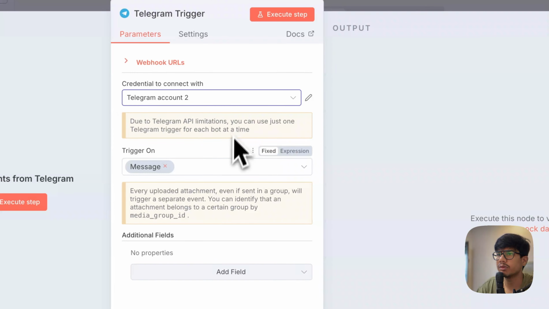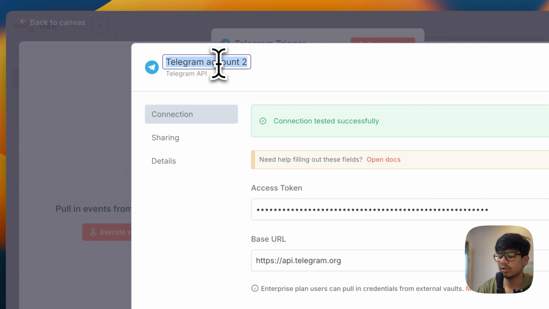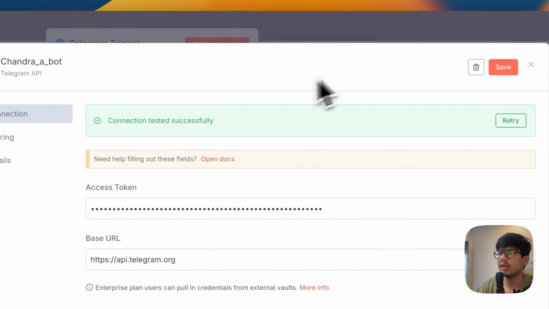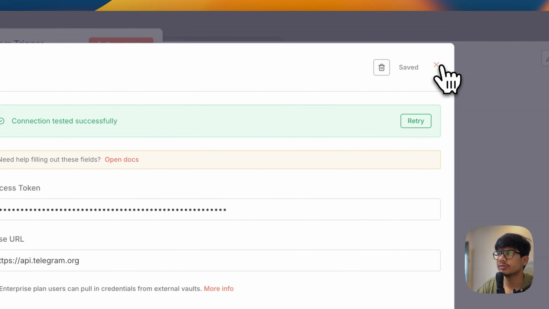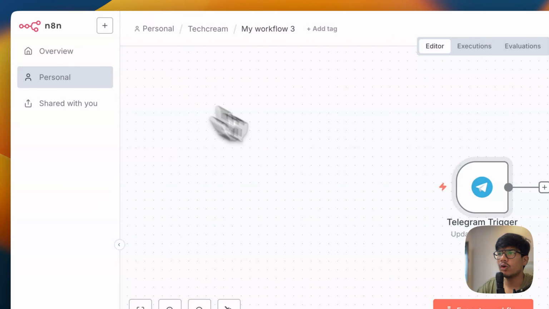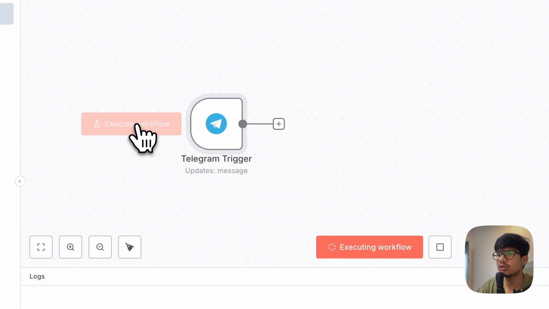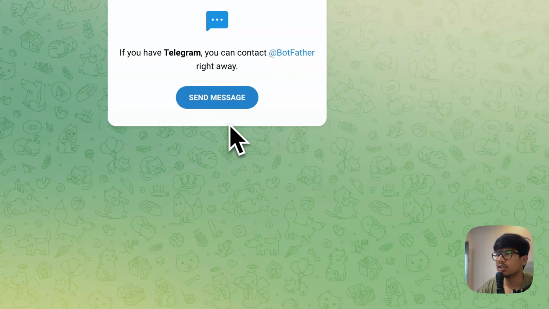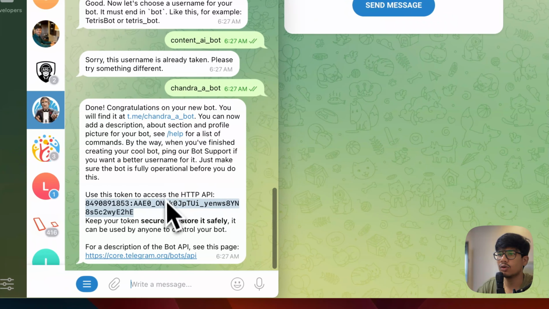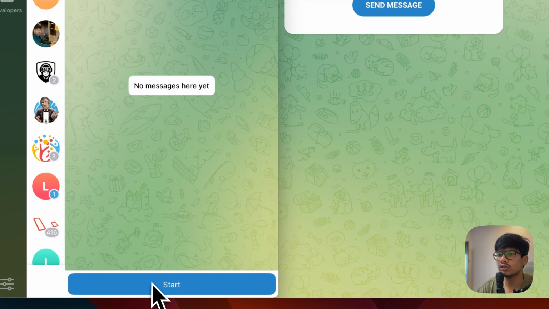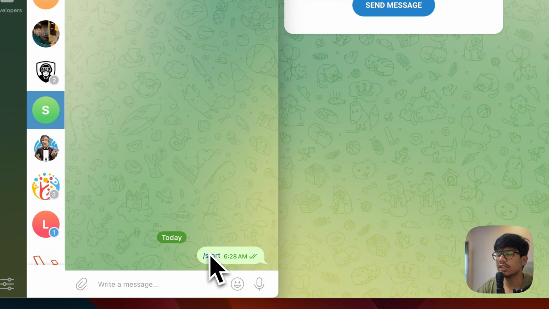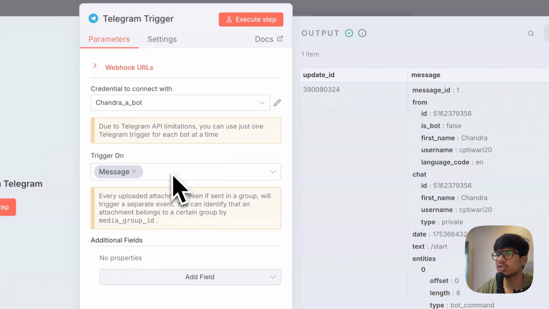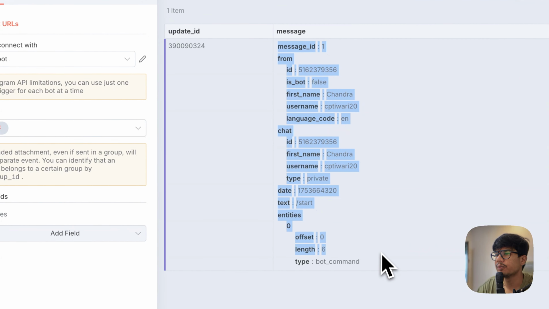Oh, the name has not been updated, so let me update the name. Chandra AI bot. Okay, and that is it. I have saved this. Well done. Now what I have to do is test this. I am going to test this by clicking on this button, and now going to Telegram, opening the Telegram first and going back to this bot. I'm going to hit start, and you can see this start was sent to this bot. Now go back to n8n, and you can see this response has been received by this handler.